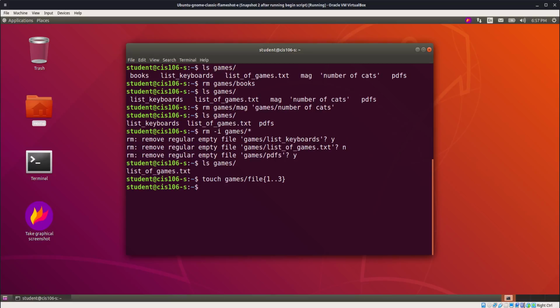This created 3 files inside the games directory, one called file 1, 2, and 3. Let's list the content of the games directory. As you can see, file 1, file 2, and file 3 have been created, and also list of games.txt, which was already there because we said no when it asked us to remove it. Now let's run the remove command again with the star wildcard, but instead we are going to use the capital I option. So that would be remove minus capital I games and then the star wildcard.